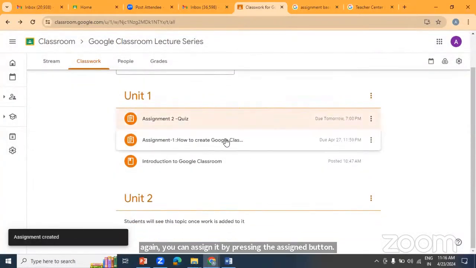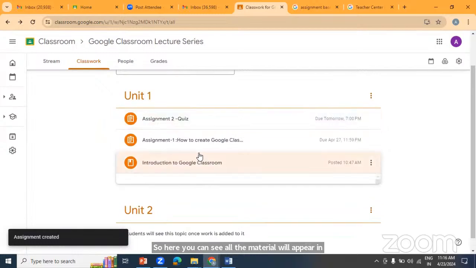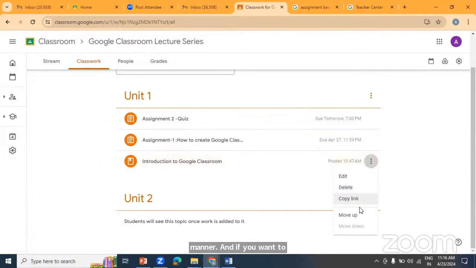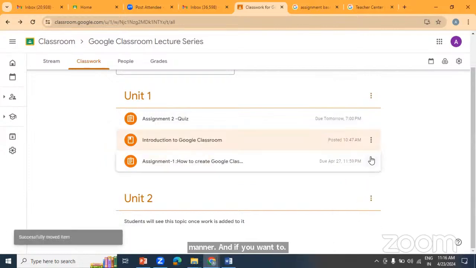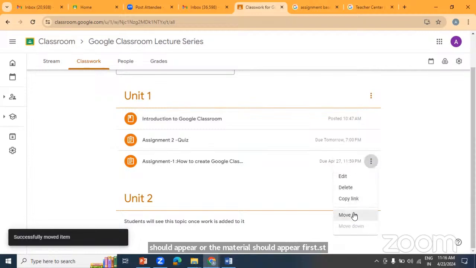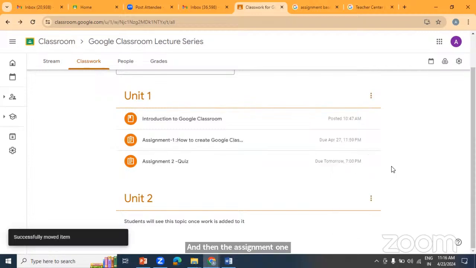So here you can see all the material will appear in this manner. And if you want to organize it, you can move it up. Like I want the material to appear first, and then the assignment 1, and then the other assignment. So this is the way you can organize it.